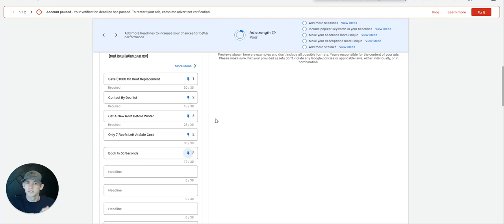The way we like to structure it is call to action, position 3, right? This is, hey, reach out to us. This is call to action position 2, just because it makes sense to go after the offer. So save $1,000 on roof replacement, that hooks them in. Contact by December 1st, that kind of says, all right, I need to reach out and get a new roof. It's similar to this, but it's pushing them to click on the ad. So book in 60 seconds is also only 7 roofs left at sale cost. That is just giving them some information.